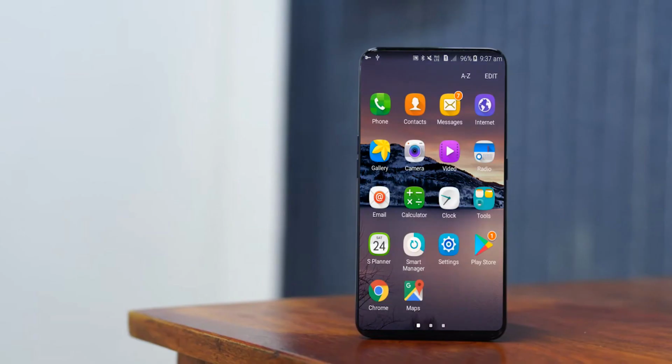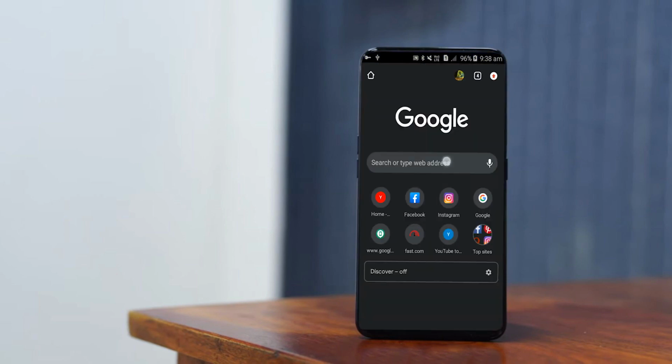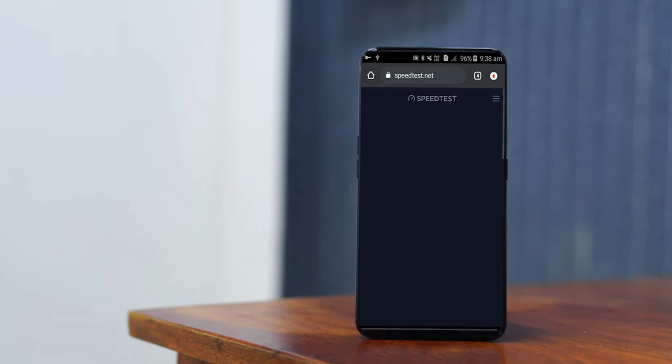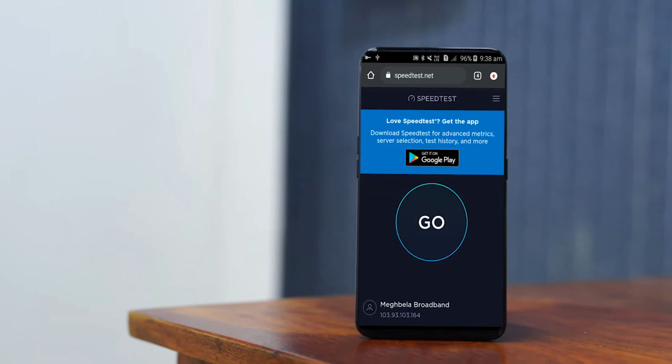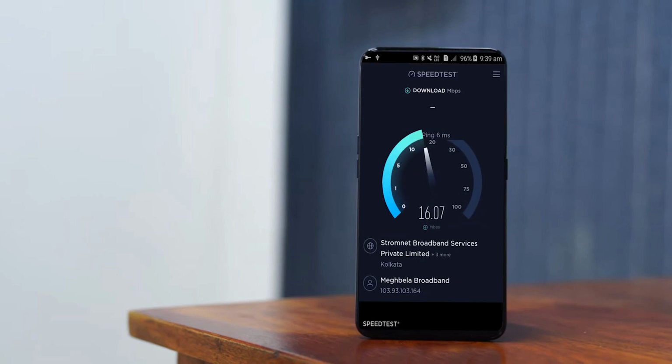Hello guys, in this video I am going to show you an easy and the best way to share PC internet to Android via USB cable. By using this method, you can access the internet without mobile data or Wi-Fi. Also, you can get better internet speed compared to using the same Wi-Fi. So, let's get started.